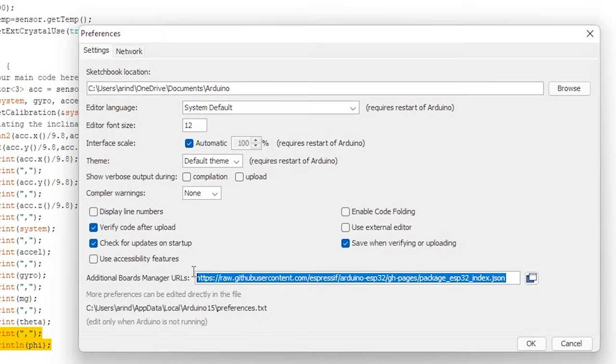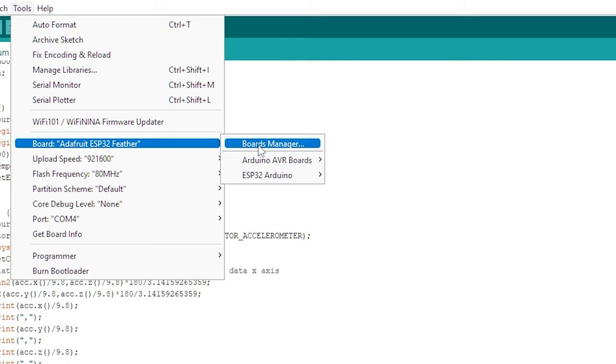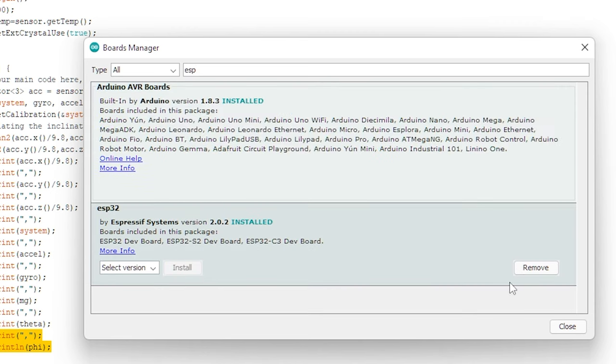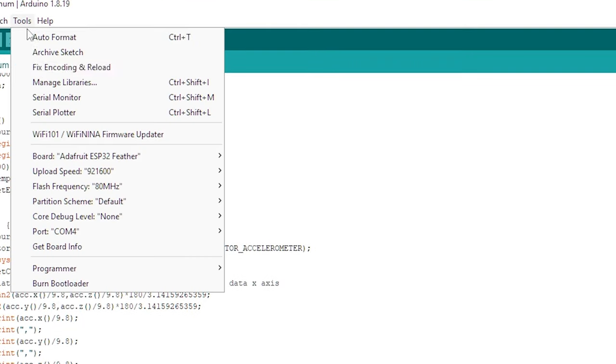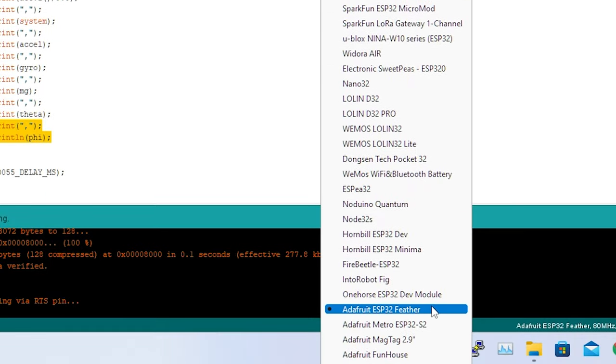I can also add multiple URLs using a comma separator, but in this case I need to add only the ESP board. Once done, go to tools, select board and board manager. I can see all my ESP boards are installed in Arduino. Here from the list, I select my ESP32 Feather as the board. Now, if I try to upload the code, it will be done without any hassles.